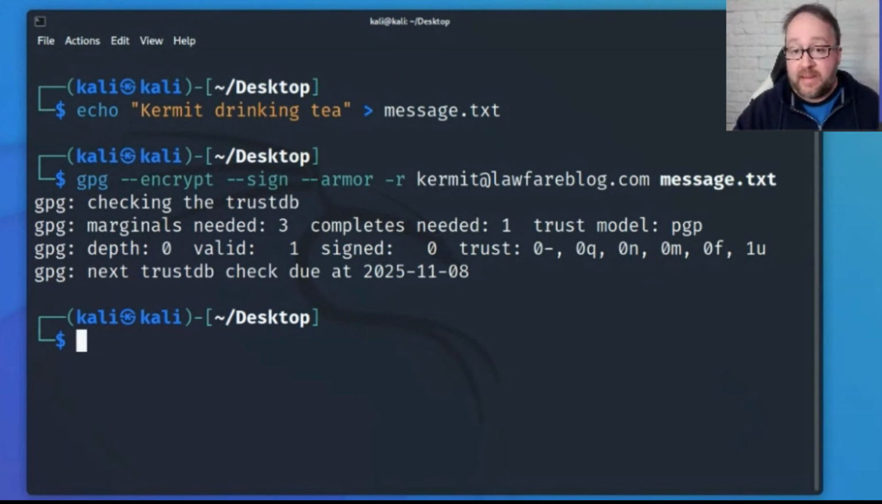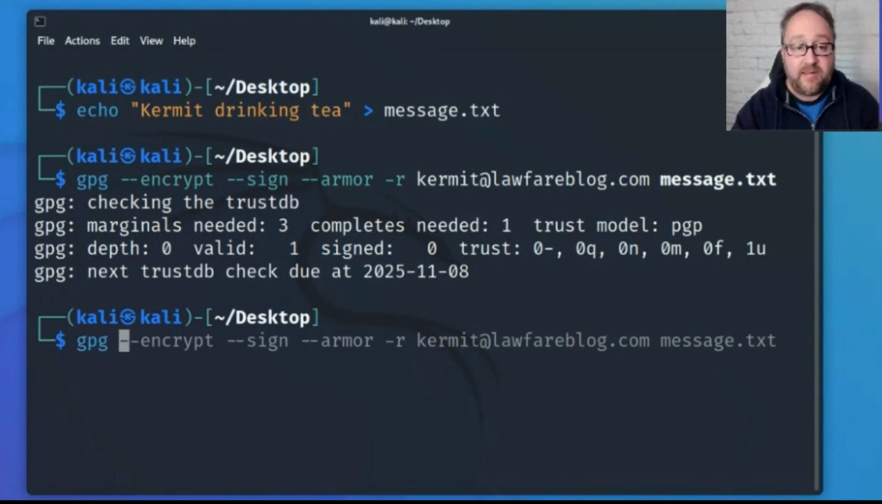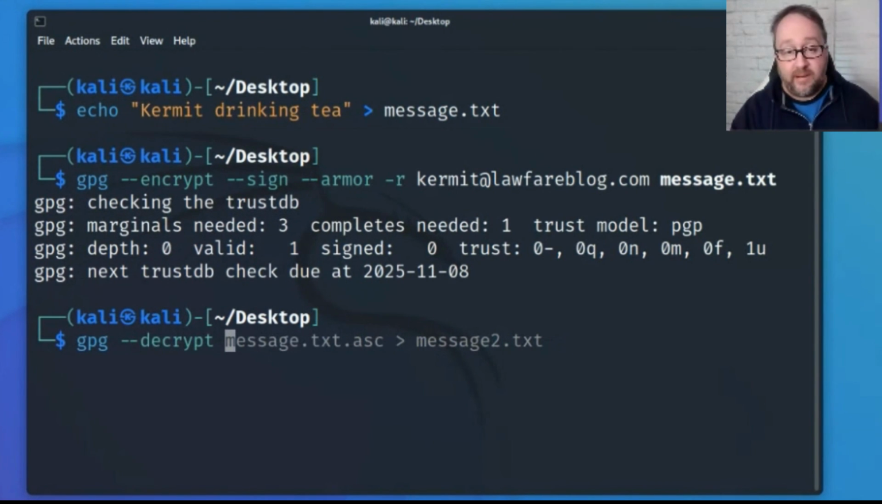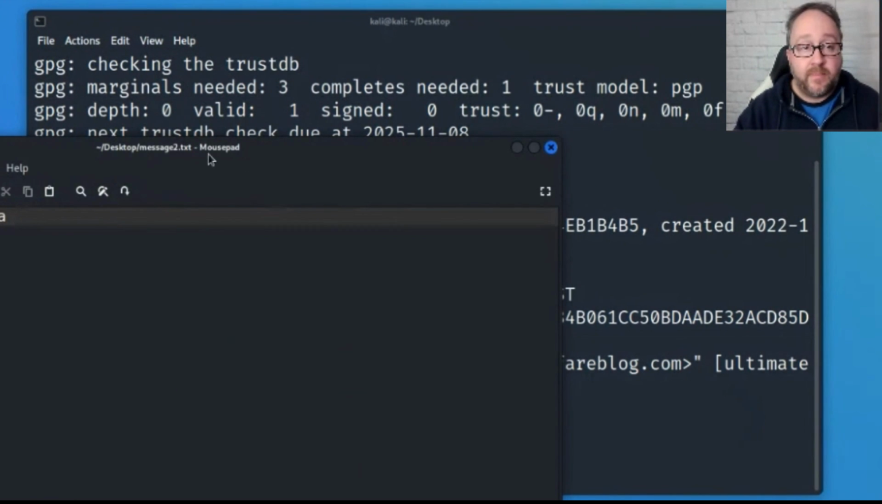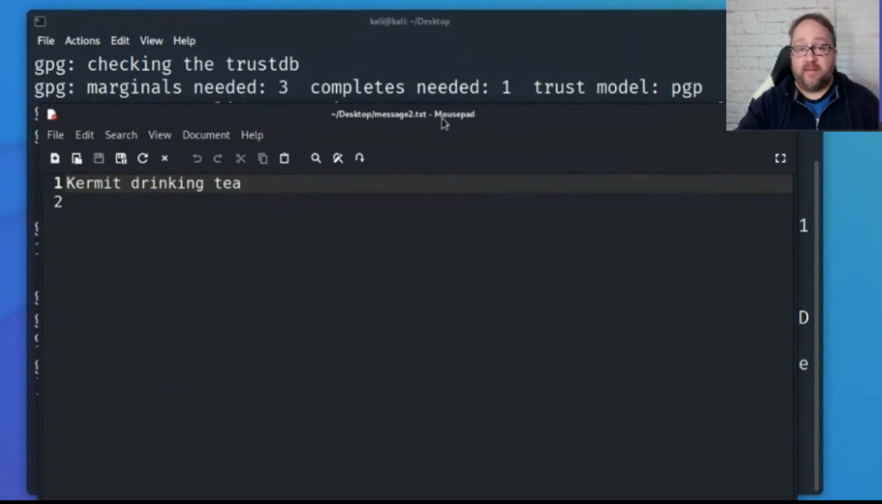So now let's actually decrypt that. We're going to decrypt that message. We're going to go gpg --decrypt. This is where it gets fun. message.txt.asc. So I'm looking at this file right here. And I'm going to send that to message2.txt. Okay? Hit enter. And now if I open that up, bam, Kermit drinking tea.